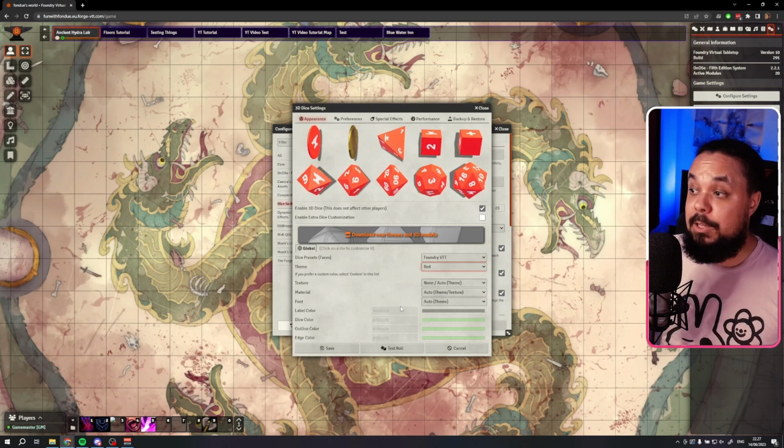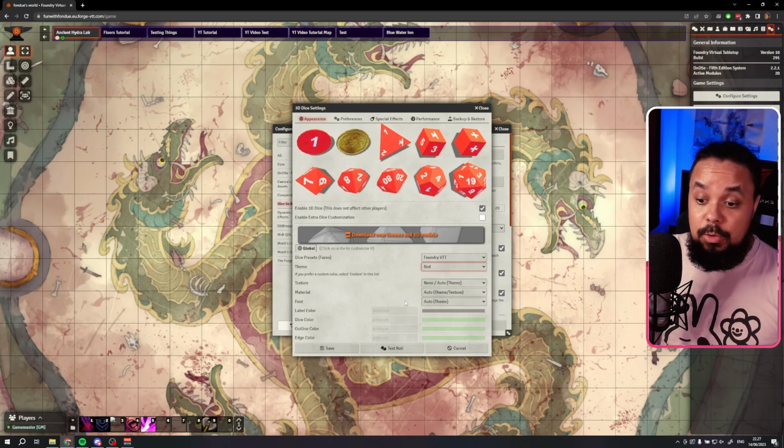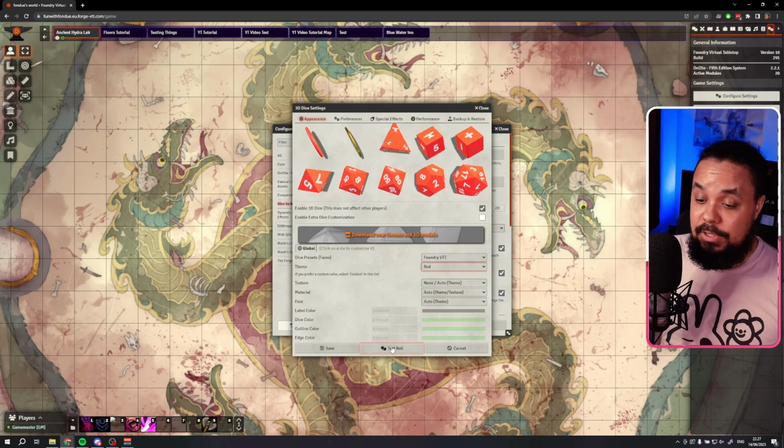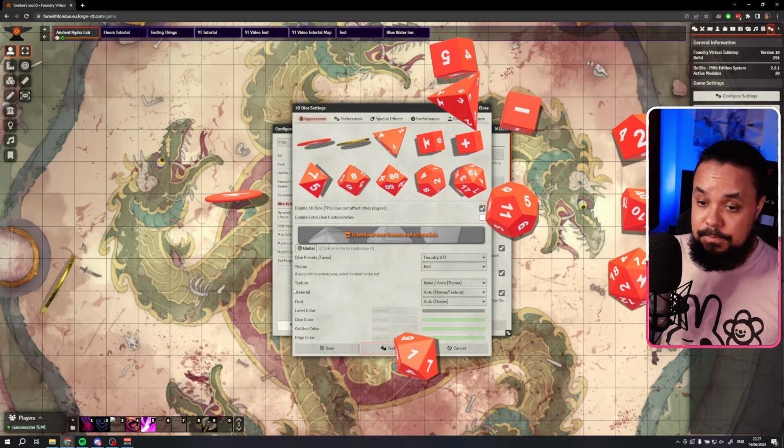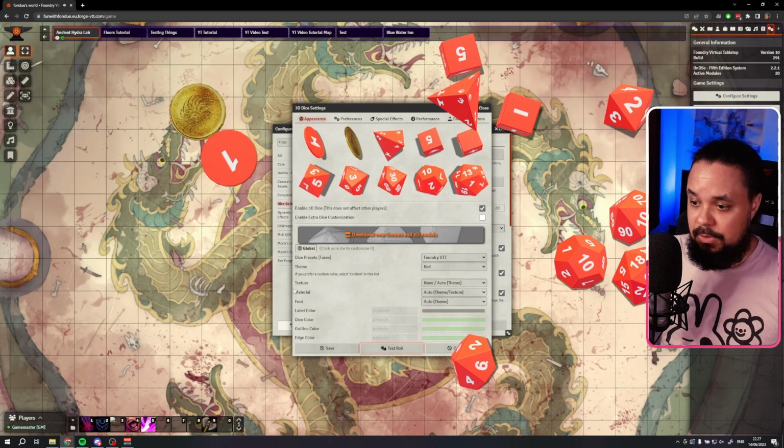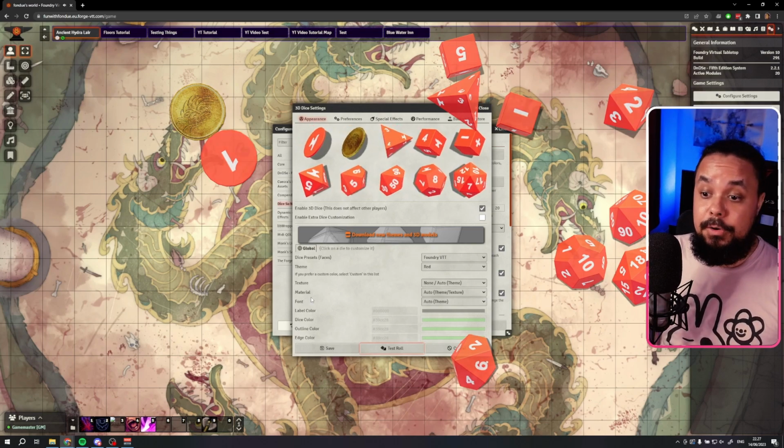Fairly simple. By the way, if at any point you want to do a test roll with these dice, there's a little button down here that says test roll. If you click it, boom, you get a test roll. And then you can see what those dice look like on your map.